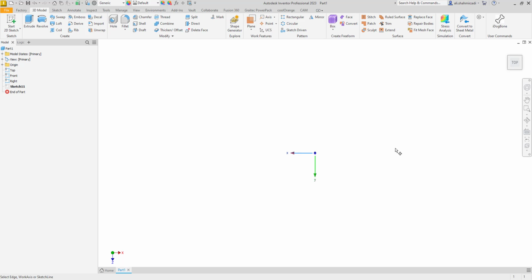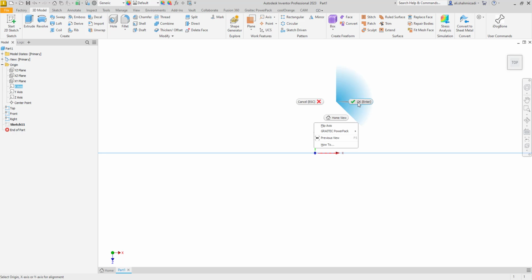Since there is nothing in this model, you're going to expand this origin, go onto the X axis and click on it. What it does is flip this x-axis to align it with your origin x-axis, because your original x-axis is actually pointing towards the right direction. With that, your Y is automatically flipped into the right direction as well, so you don't need to do anything, and you hit OK.